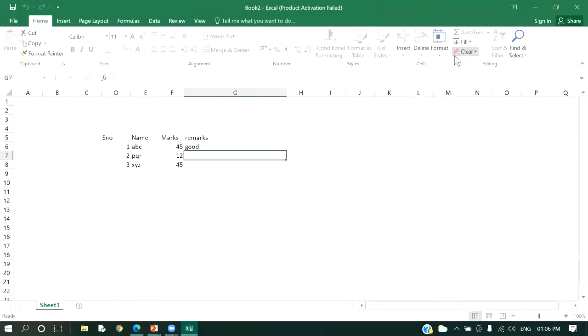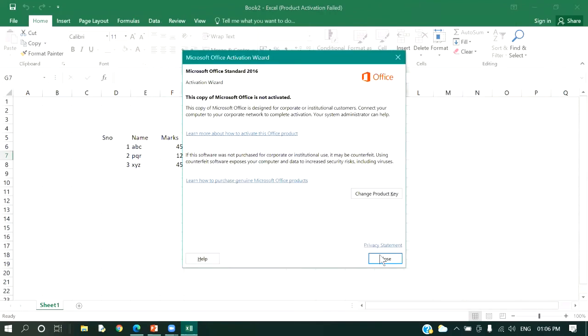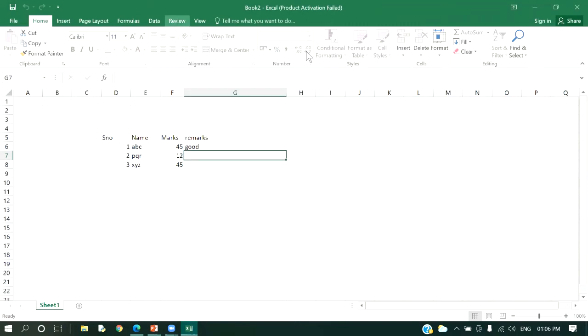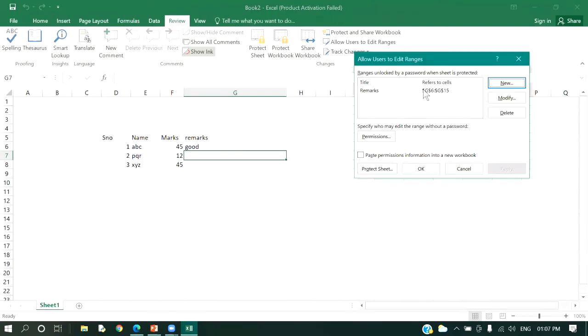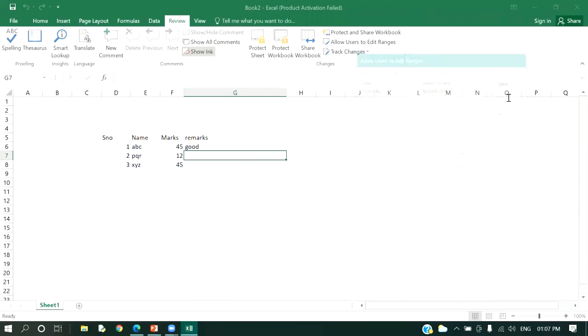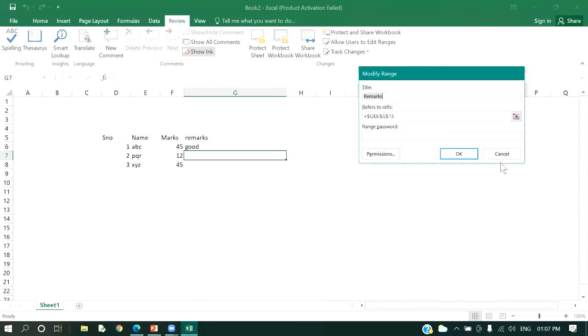So there are two types of protection in MS Excel. One is content protection. Second is file protection. You can protect your whole file as well. Also, if you want to delete that, go to the Review tab once again and unprotect the sheet. If you want to delete the ranges you have selected, you can delete them, and you can modify them as per your choice.